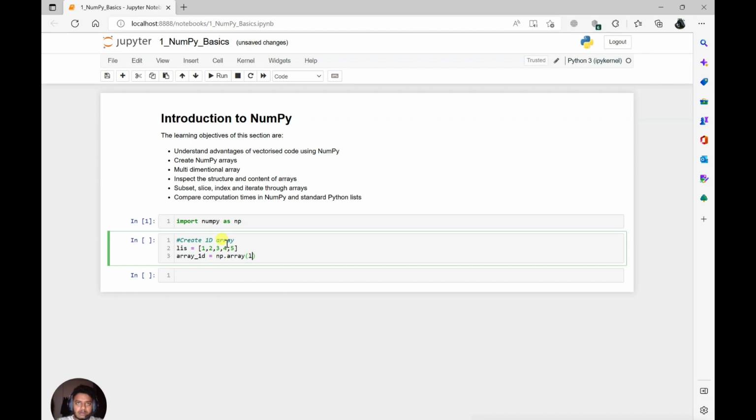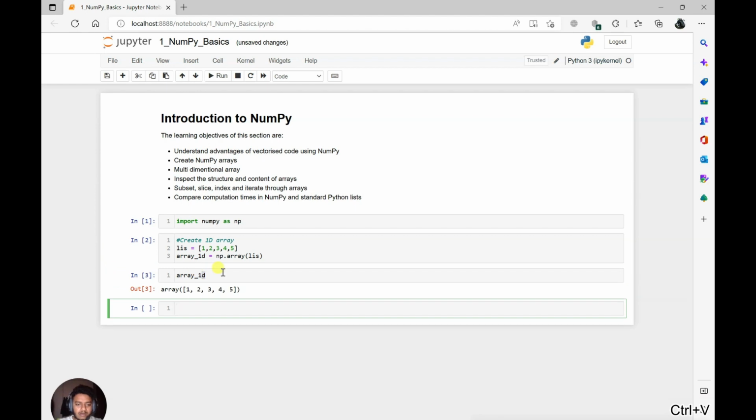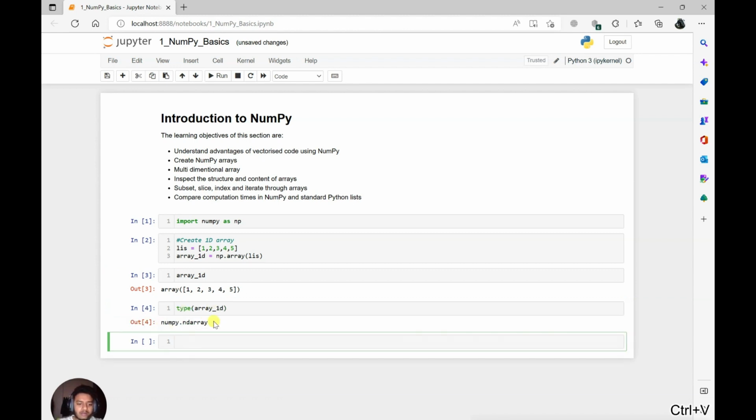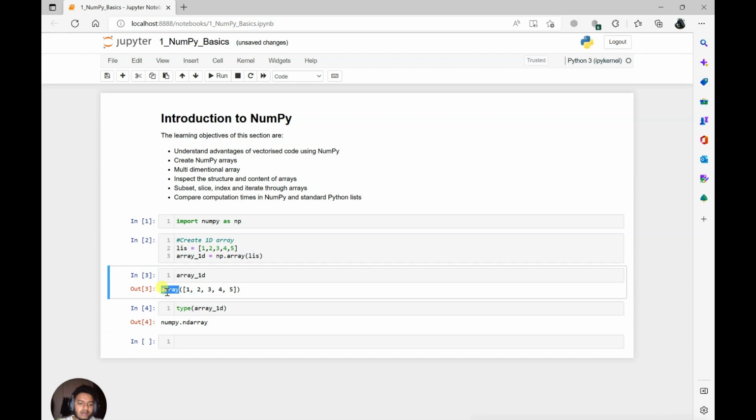Now you have to just pass the list, and it will create that list. Now if you just print it, our list is created. Now how to identify whether the given item is array or not? You can simply check by using the built-in function type. As you can see, it is a NumPy ndarray, or you can just directly check here, it's saying that it is an array. Okay, so this is how you create basic NumPy arrays.